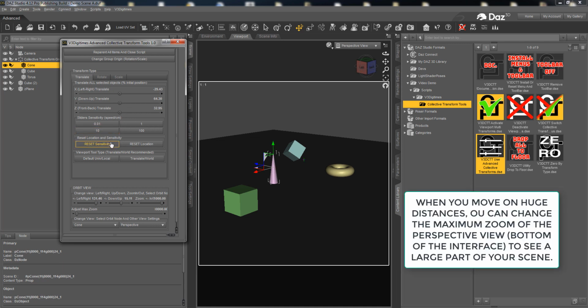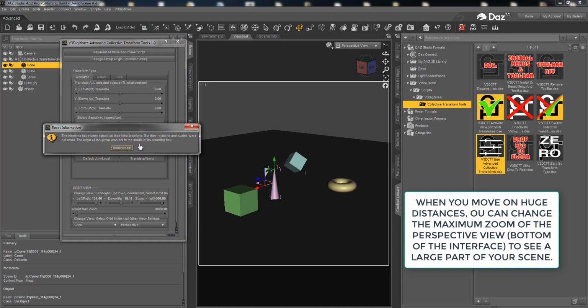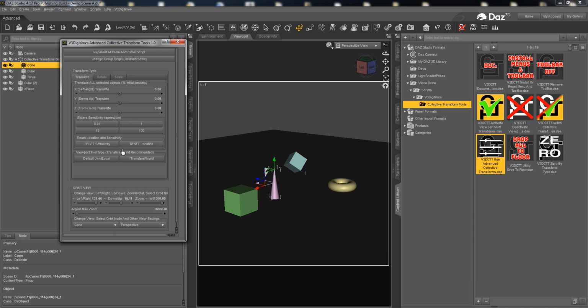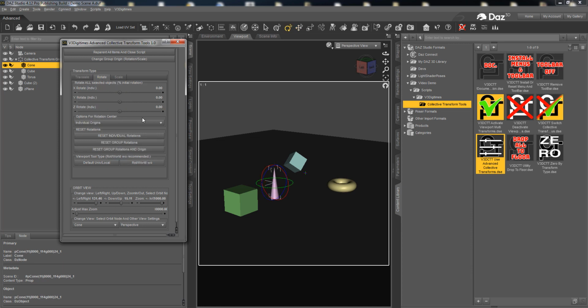You can at any time reset the sensitivity and you can reset the initial location. Let's have a look at the rotates.